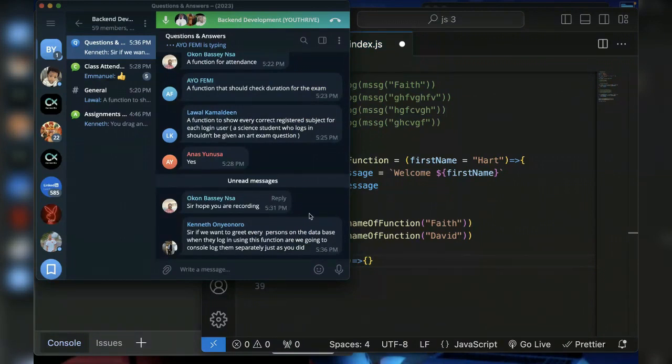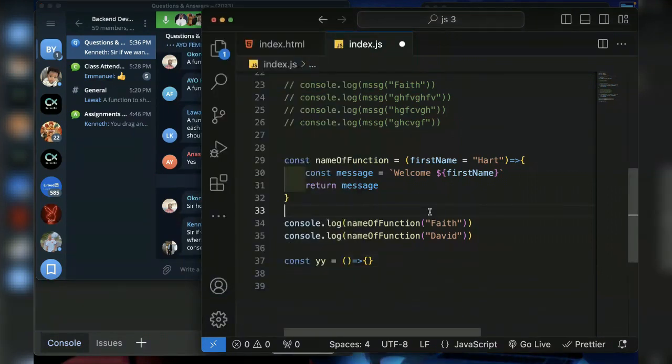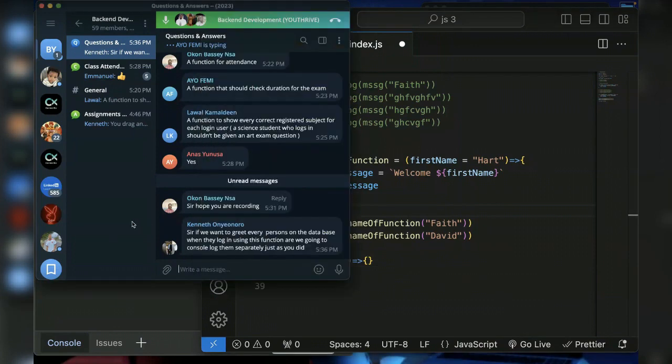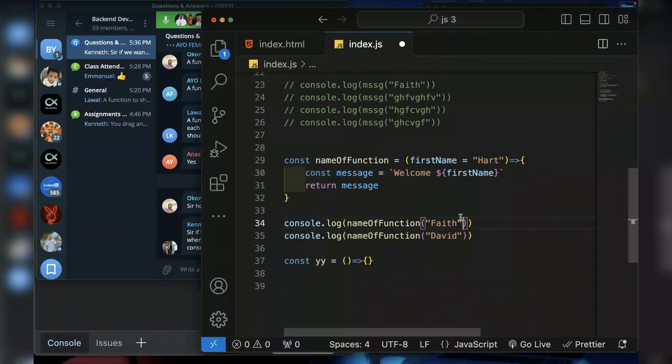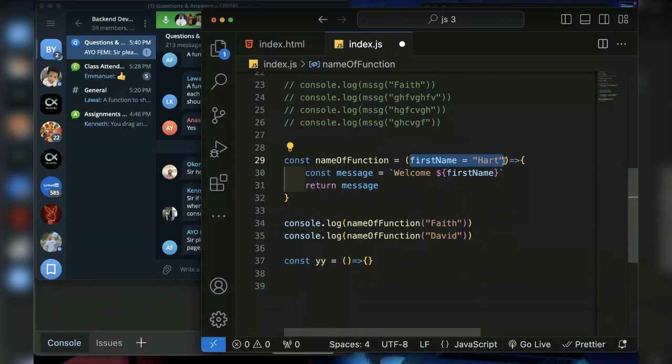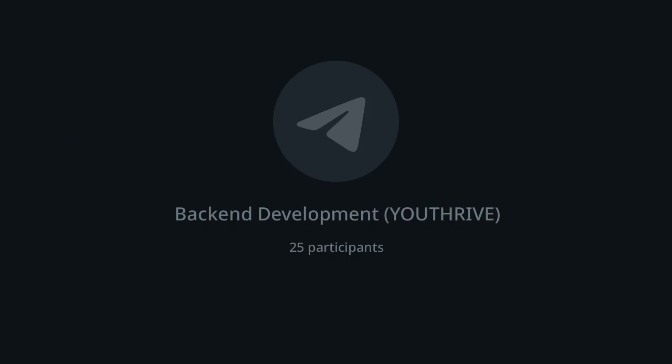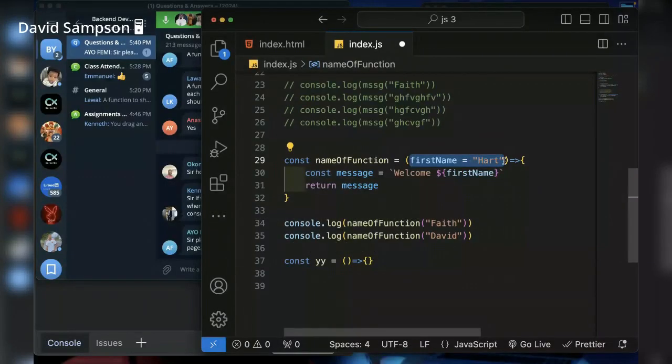Okay, now Kenneth, this is your question. We are going to treat it now. Now what you mean is that instead of passing in one person's name here, you are going to pass in the names of all the students as an array. Then you loop through the whole array, and for each name you greet them individually. The same thing you would do if you are supposed to add.